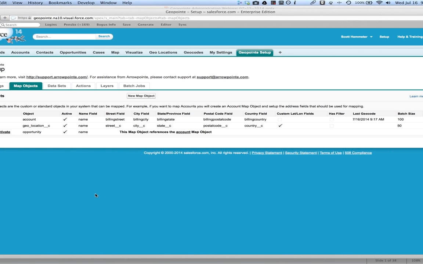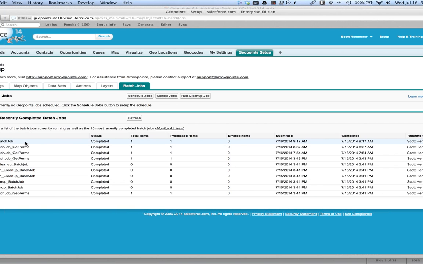So at this point, we're making the data mappable in Salesforce. Okay, I'm jumping ahead a little bit here, but if I come over to batch jobs, you'll see, here's this Geocode batch job that just ran. And that was against the accounts object.